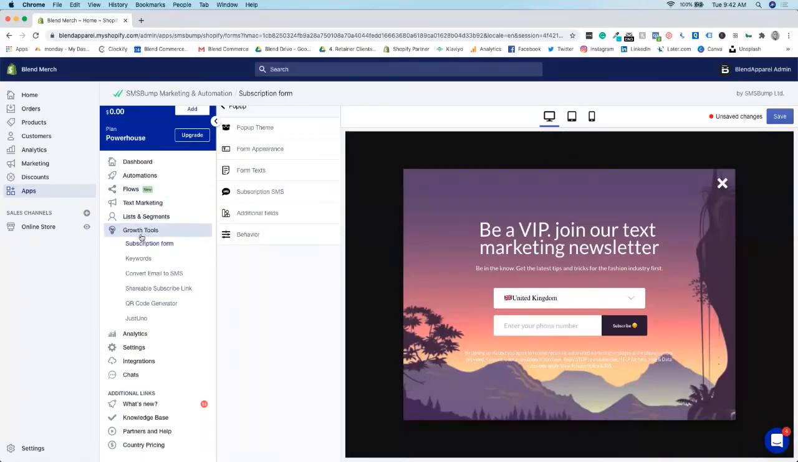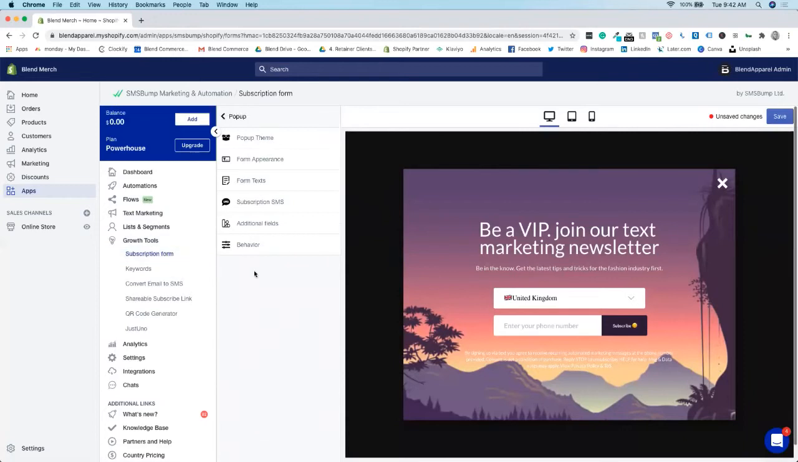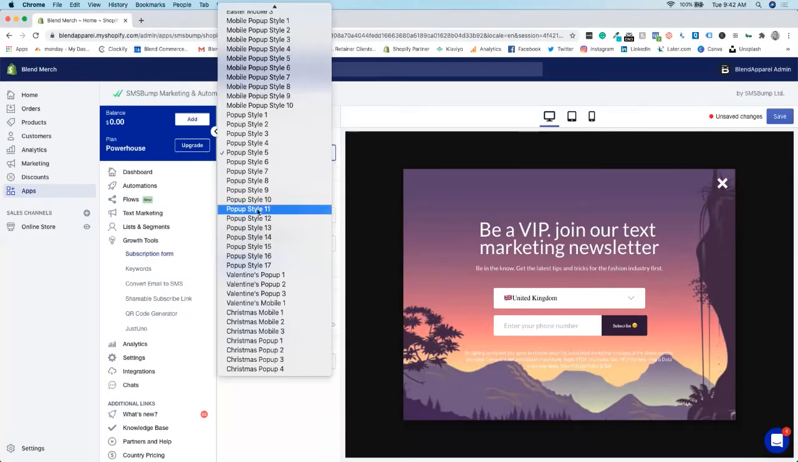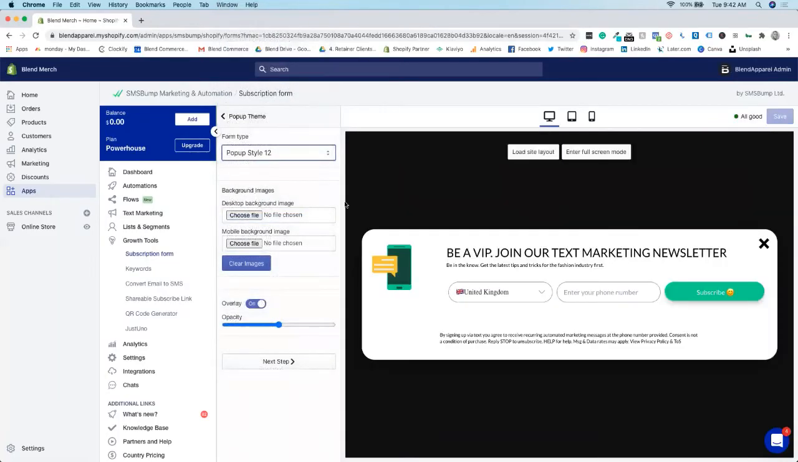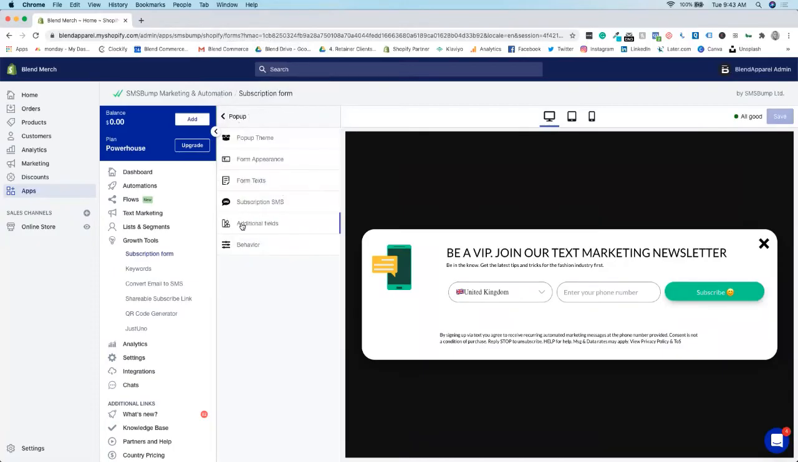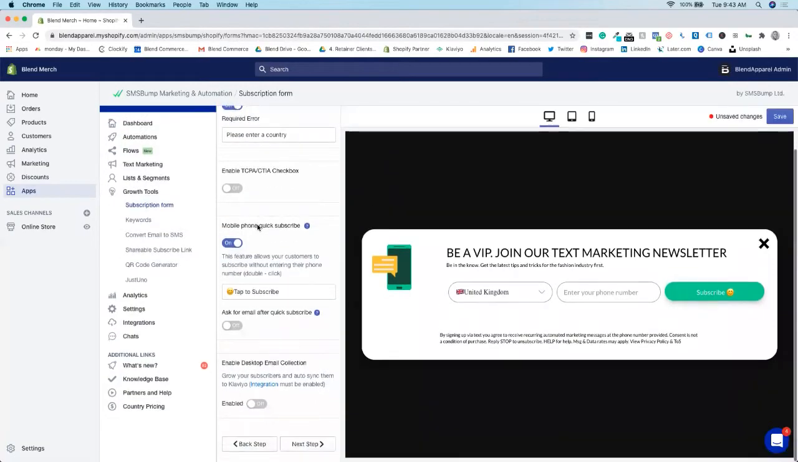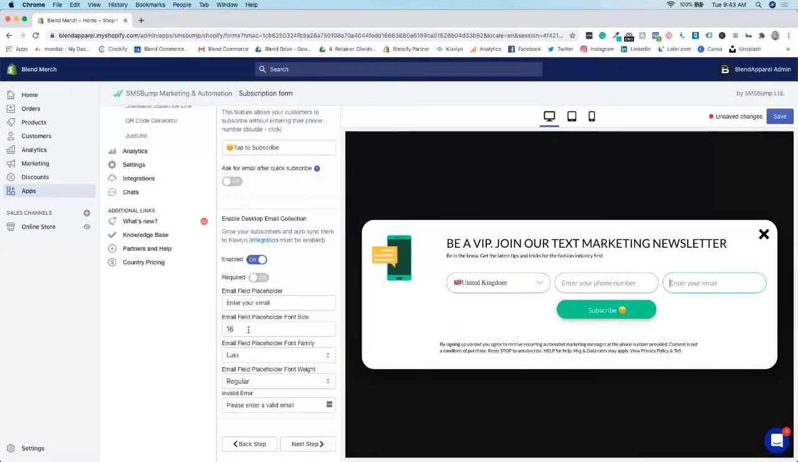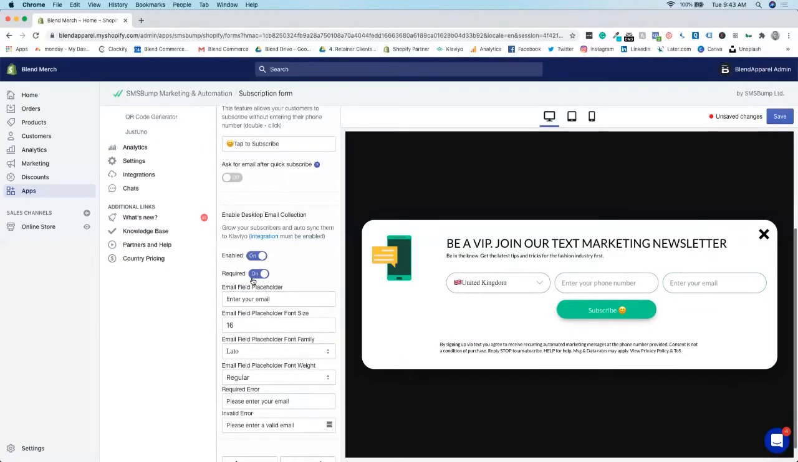So what I've done here, I've just gone into the growth tools and I've gone into the subscription. And if you're used to SMSBump, you know that you can change any of your pop-up styles here and you can customize it fully. The bit that we want to go into is the additional fields here. And you'll see that there is a little tick box down the bottom here for enable desktop notifications. So if I turn that on, I now have the ability to have an enter email field as well. And you can personalize this as you could before. You can make it a required field if you want to as well.